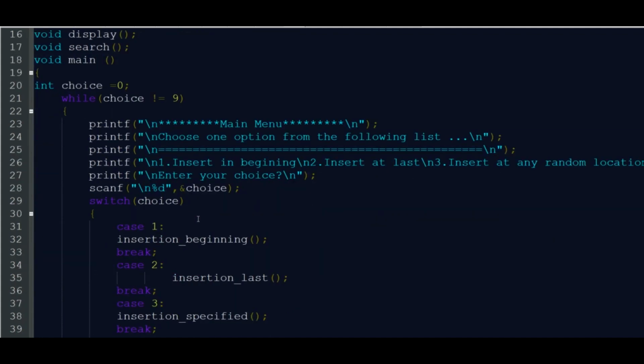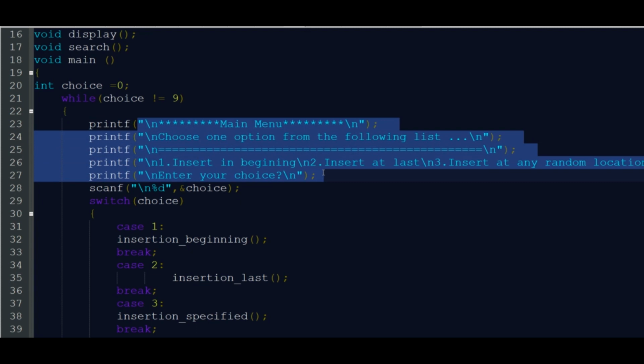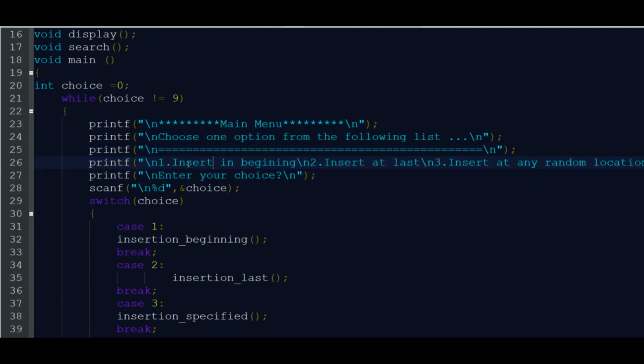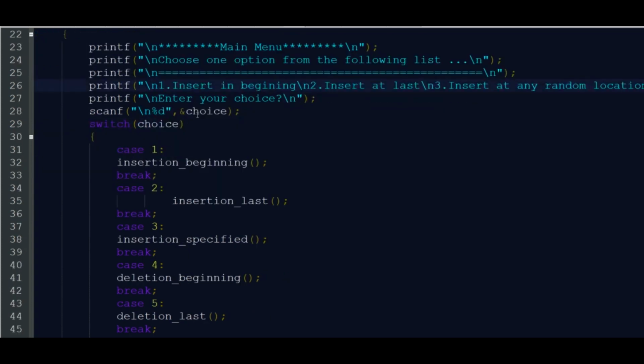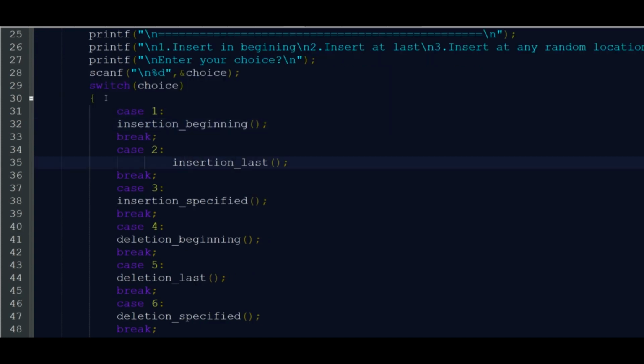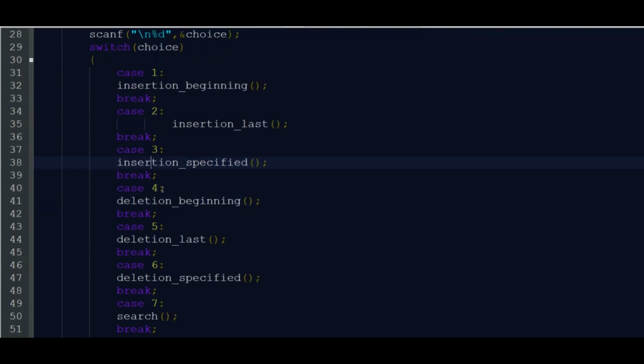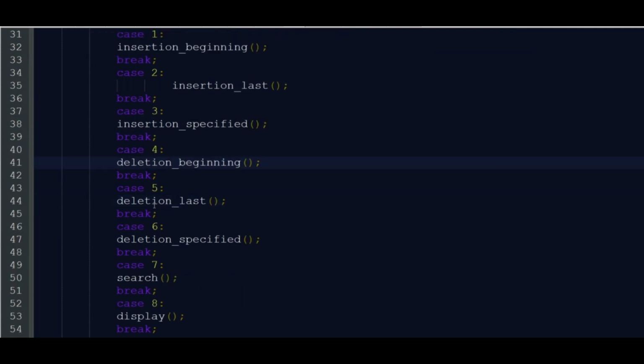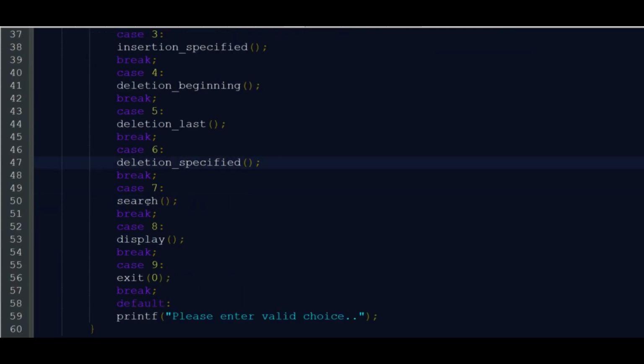Let's start our void main function, and the choices for entering our choice. This is our menu, and here we are choosing our particular operation. 1 is for insert in beginning, 2 is for insert at last, 3 is insert at random, like that. We are scanning our choice and using a switch case: 1 is for insertion beginning, 2 is for insertion last, 3 is for insertion at a specified location, 4 is for deletion beginning, 5 deletion last, 6 deletion specified, and 7 is for searching a particular item in the doubly linked list, 8 is for display, and 9 for exiting from this loop.